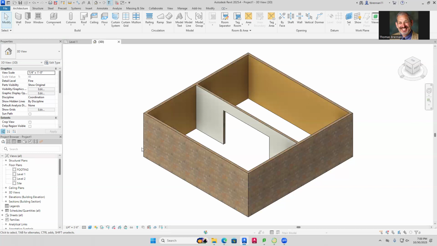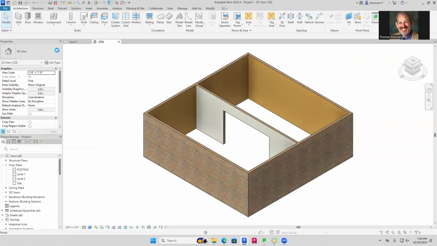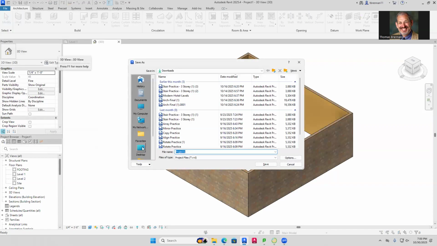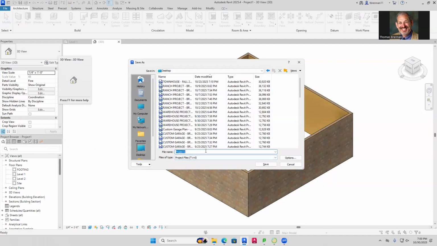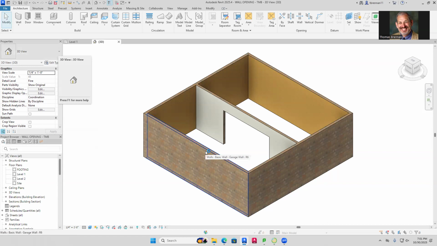We're going to start this, and let's just save this as wall opening. Go to File, Save As, and save it somewhere on your desktop, and just call it wall opening, just because it's something we worked with. I'm always an advocate of saving these things so that you have the ability to go back and work with them again, so you know what's going on. Okay, so that's what we did there.